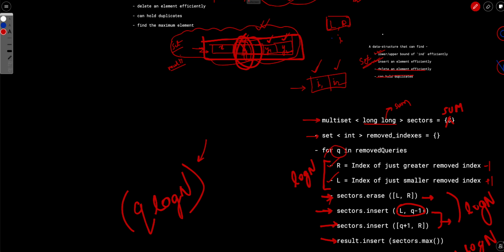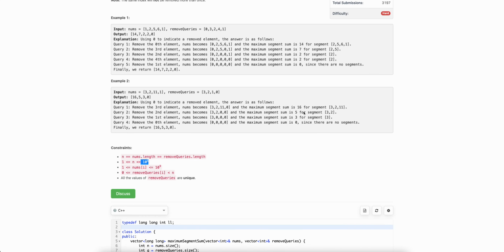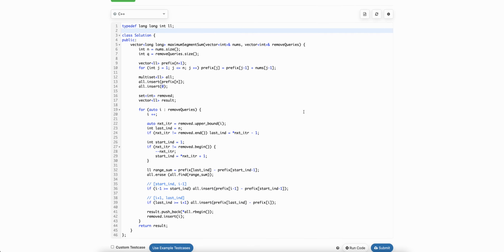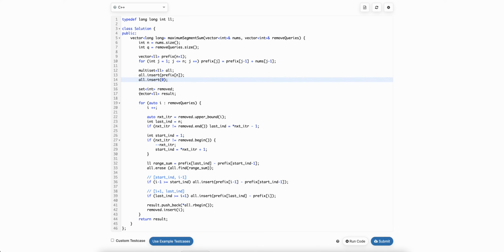So let's just quickly look at the code, and then we will look at the disjoint set union solution for the same problem, which is more interesting than this. So this is the prefix sum, nothing new here. We are maintaining the multiset, and initially the multiset contains prefix n and 0. This 0 is something I have put, but it's not really required. Actually, it is required when all the elements are removed. If you implement this, you will understand why this 0 is required.